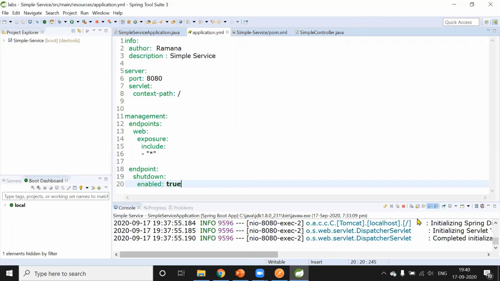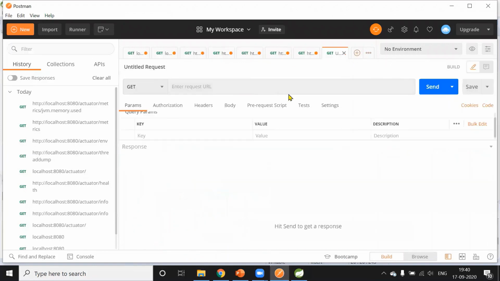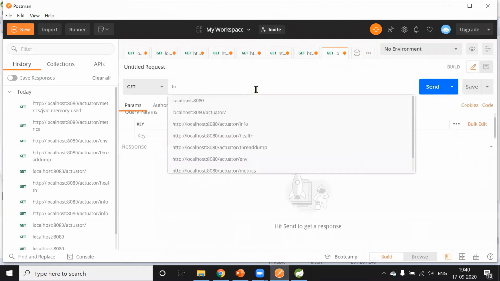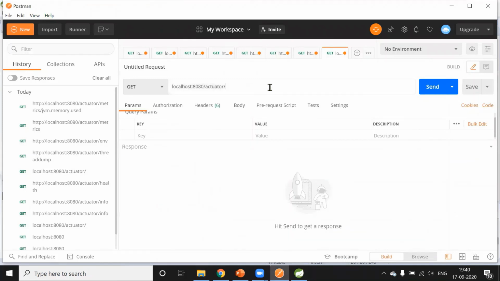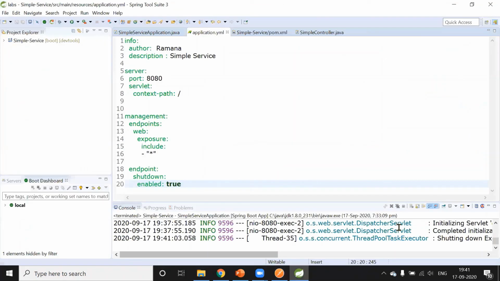Similarly, if you want to do graceful shutdown here in Postman, let me open one more tab and type localhost:8080/actuator/shutdown. But shutdown comes as a POST request, so we need to select POST. Then when I say send, automatically you can see the message shutting down. If I come back to STS, you see that the application got terminated. This is how we have to do graceful shutdown.